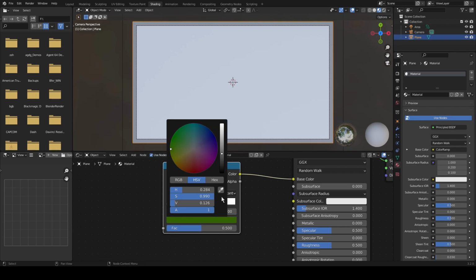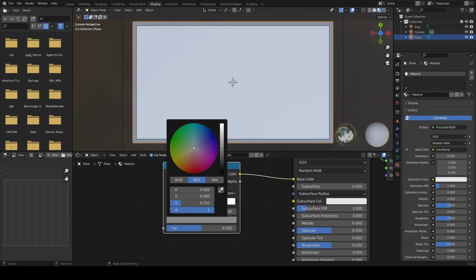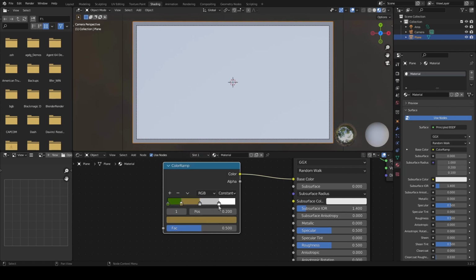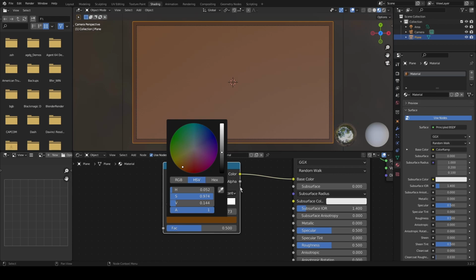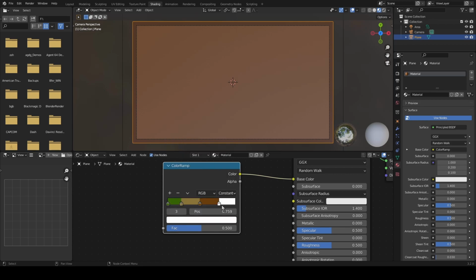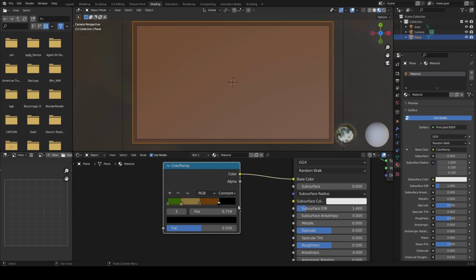Let's have a dark green, an olive type color, so maybe something like that. Let's have a brown. That will do. And let's just round it off with a solid black color. Okay.